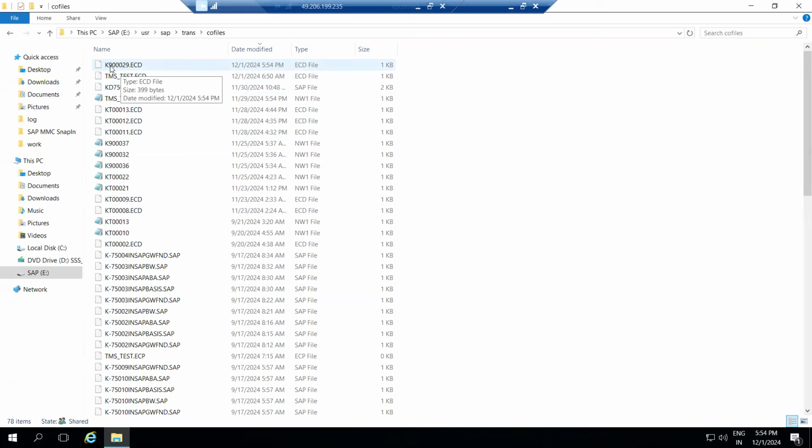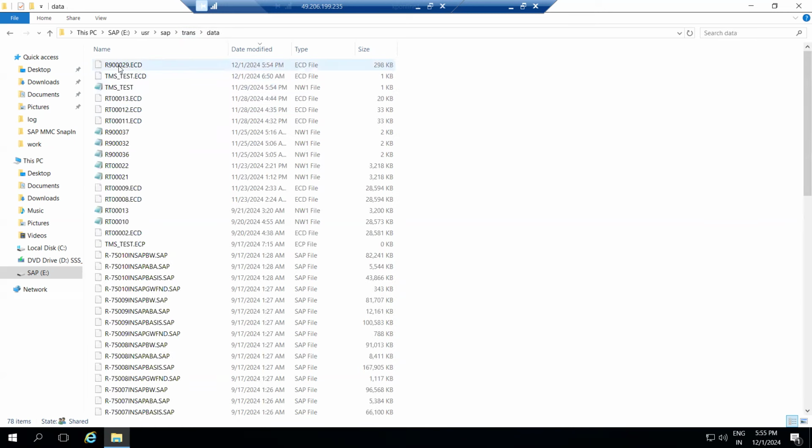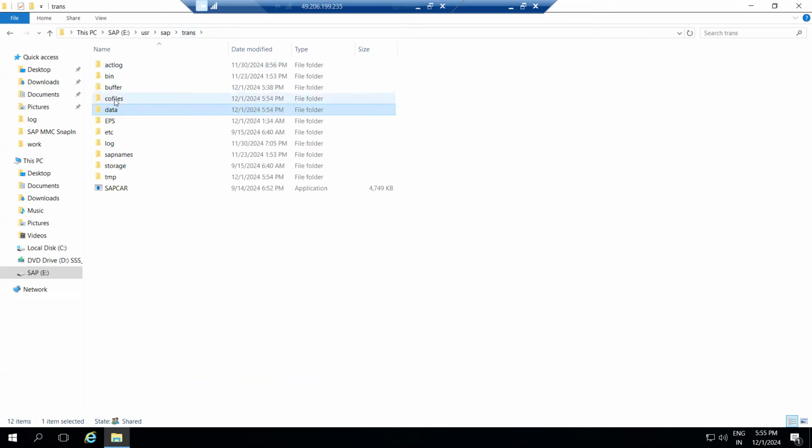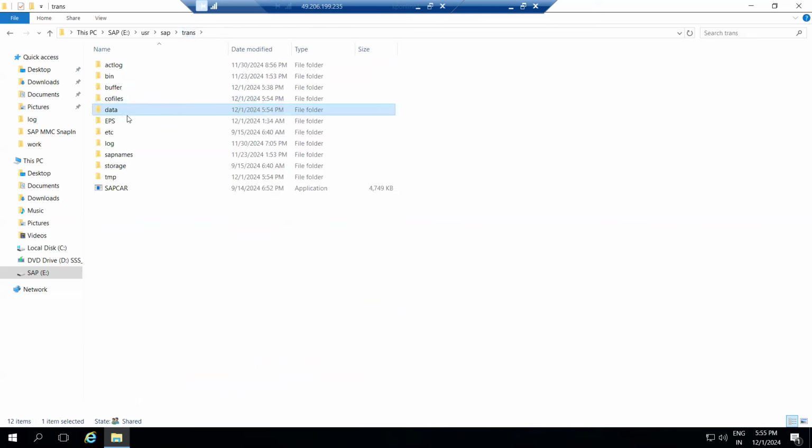This is the co-file, K9. It starts with K9 and your request number, which means whenever you release the request, it creates the co-file and data file, so your request has been successfully released. The data file is R9, and the actual data resides in this file only. The co-file is just a control file. The data file holds the actual data, your table entries, everything saved here, right?